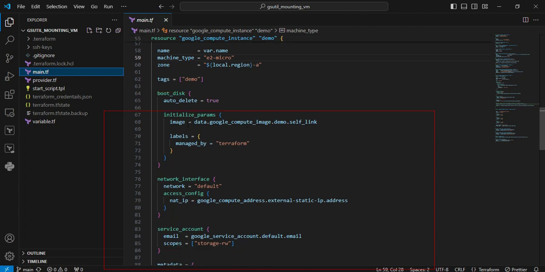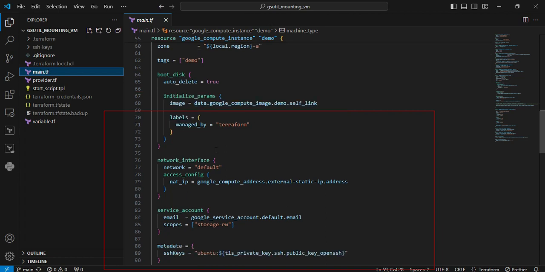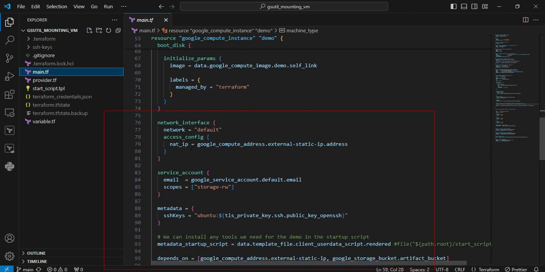Next one is the initialize params. Here I am fetching the image value, which is from the use of the data block. Next one is the labeling. I am assigning the label to my instance as Terraform. Next one is the network interface. Here I am assigning the reserved IP which I created earlier; that reserved IP I am allocating to my VM.